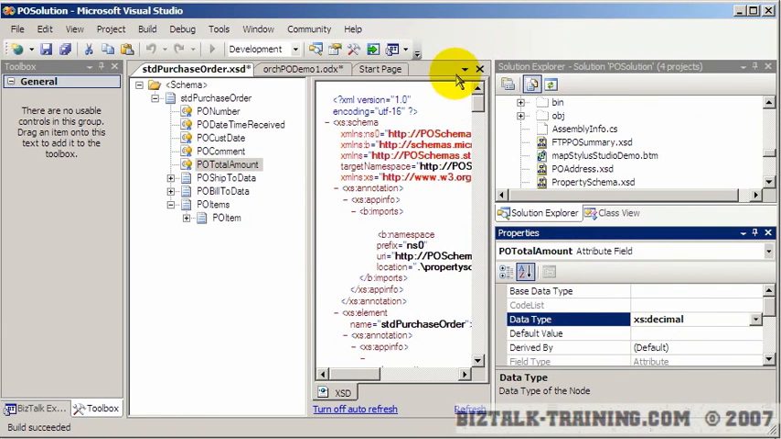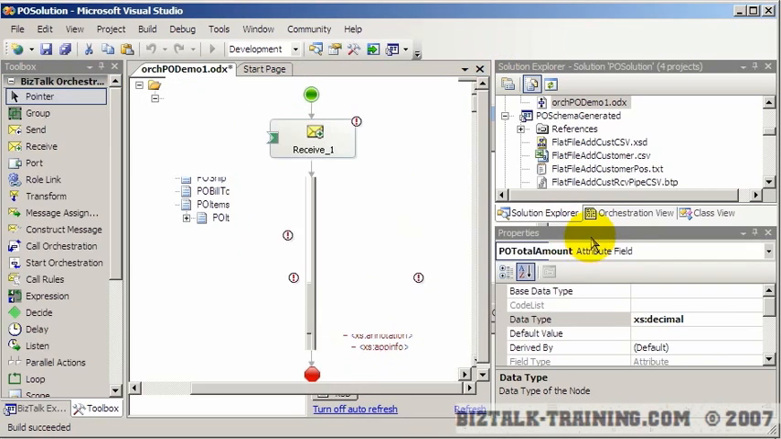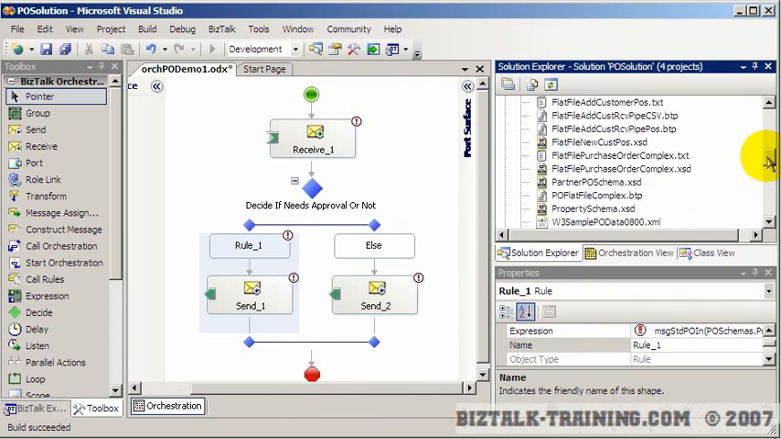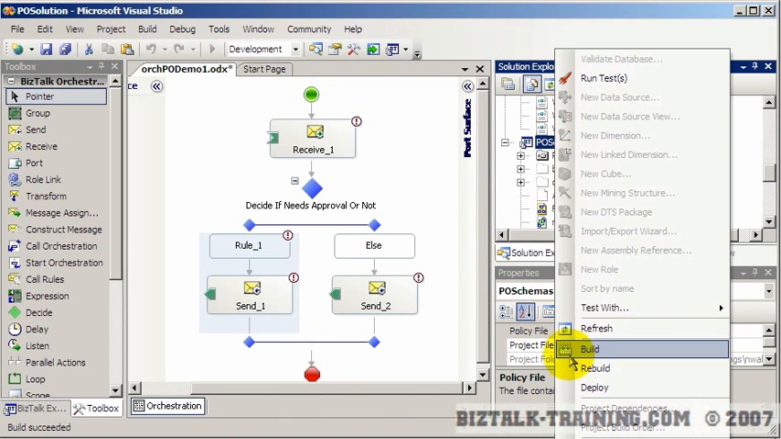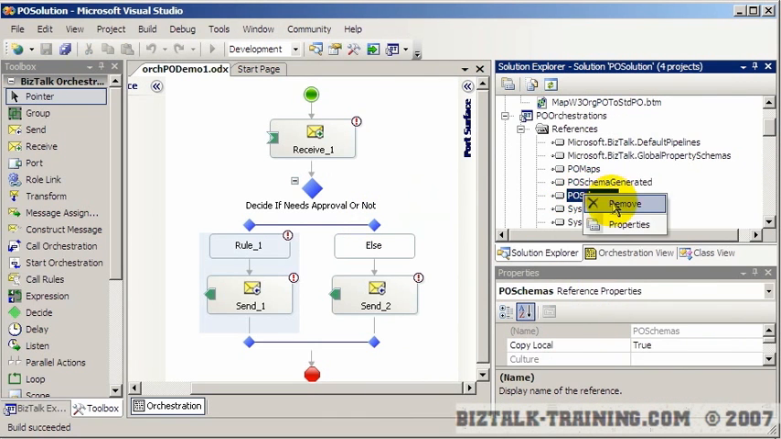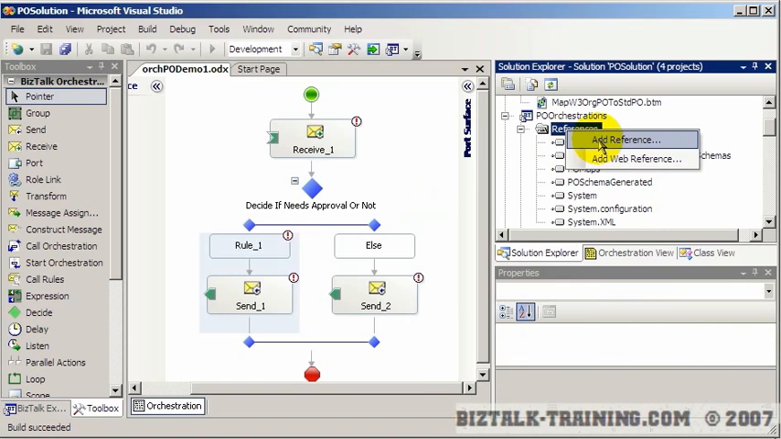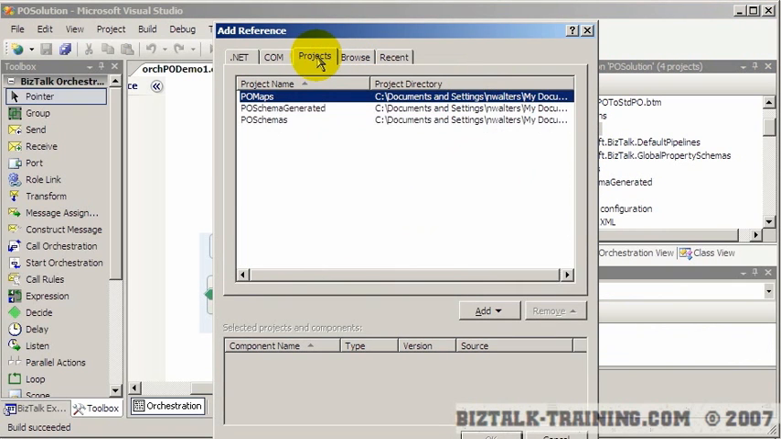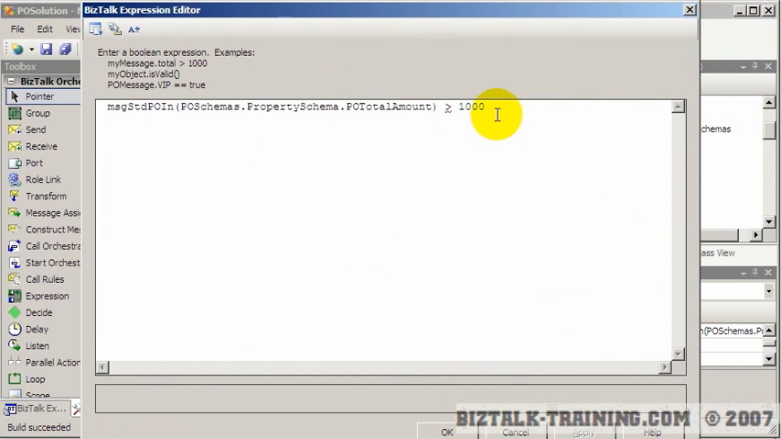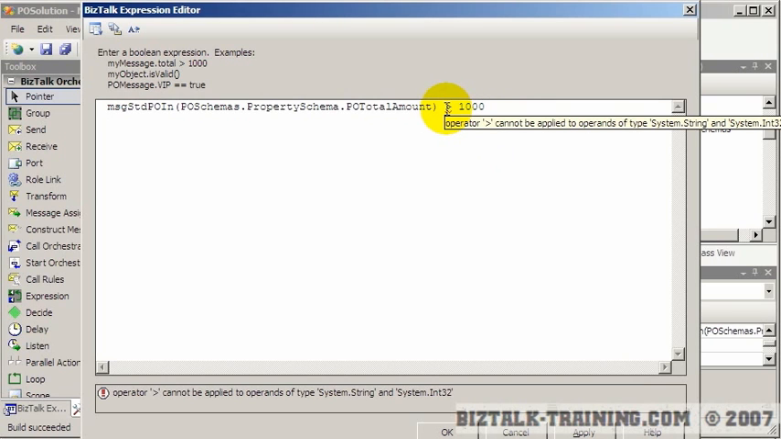So again, every time you change this, you'll have to save it, rebuild the project that the schema is in, and once again I'll drop and re-add the reference to that project. Then we go back to the rule now, and it still shows it's a string.